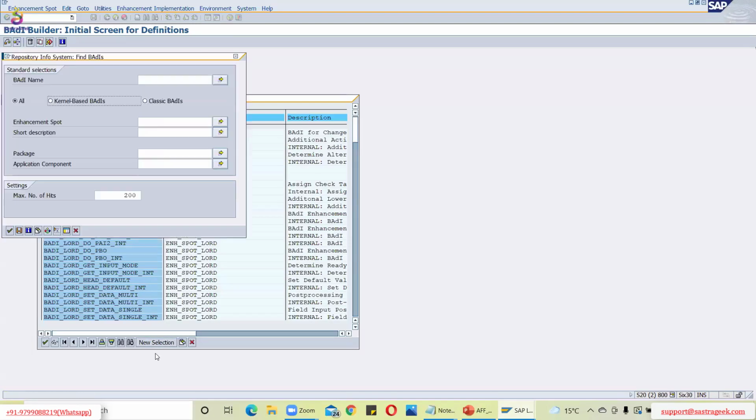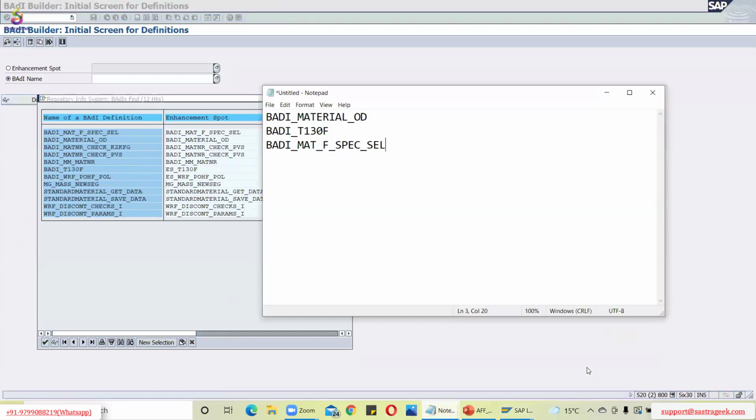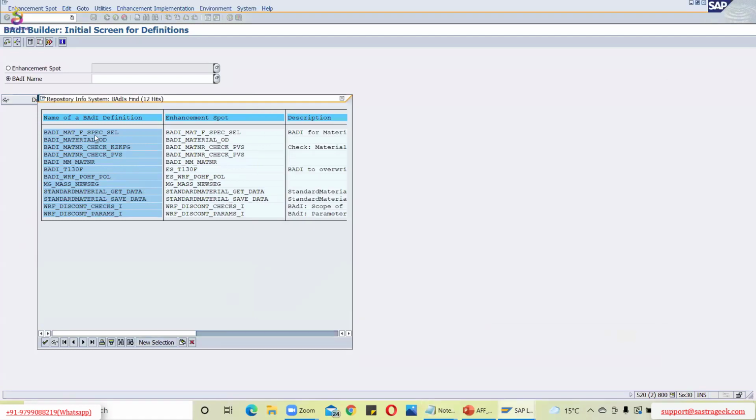Once again, new selection, give the package over here, MGA, select this kernel body and click on this OK button. See, I have listed it over here, right? Body material OD, body T130F, body T130F, body mat F special selection, body mat special, this one. So from here also you can find it for your analysis.